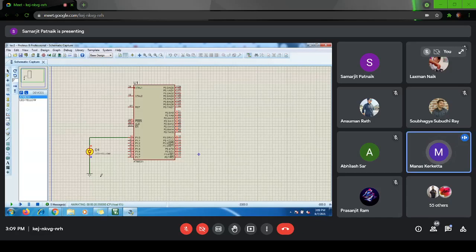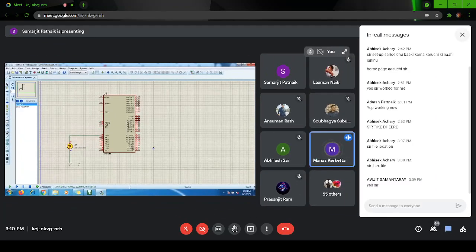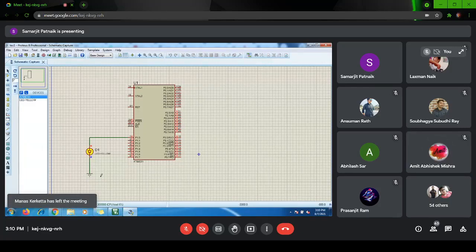Sir, it is showing a fatal error or something. The build was successful with zero error. Sir, Proteus with fatal error. Sir, your voice is breaking up, I can't hear well. Fatal error in Proteus? Hello.